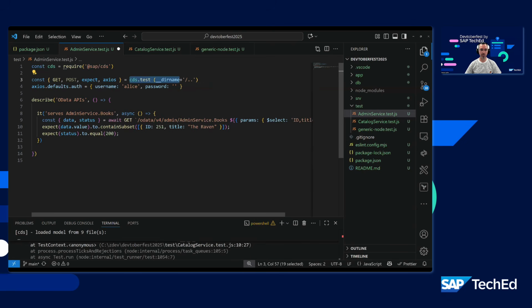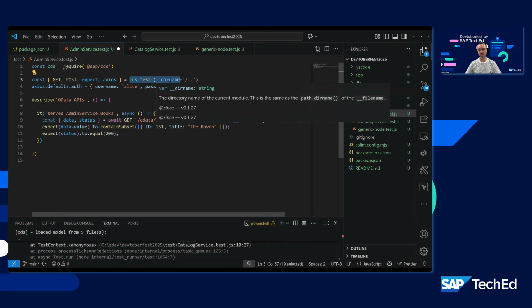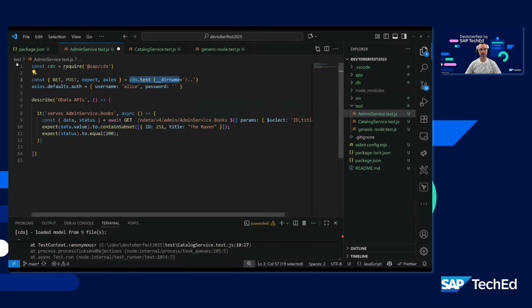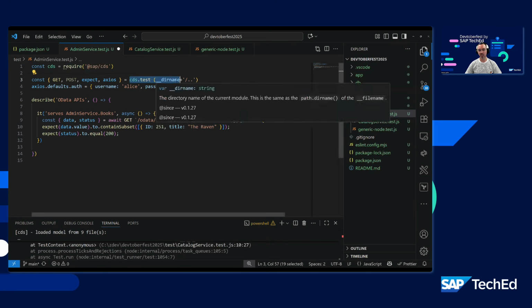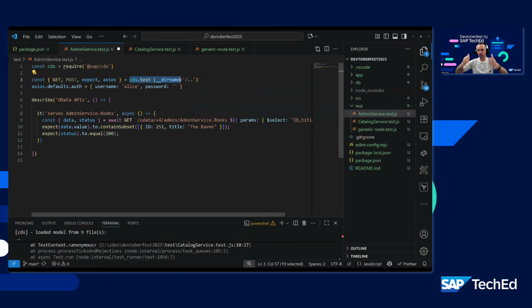In this case, because we are in a subfolder, we are inside tests, right? I'm just saying that, do not start from this folder. I want to start my server from the root folder. This is pretty much the information that I'm passing. And then from this cds.test, I'm just destructuring the properties get, post, expect, and I choose just to get some variables to work through my tests.